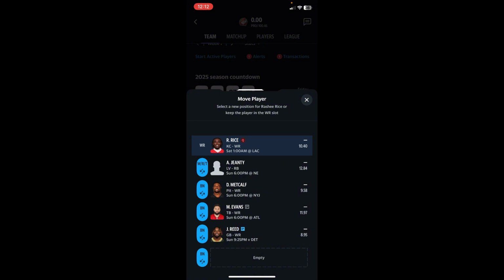Now you have other players that are on the bench and you can see D Metcalf, M Evans, and J Reed. These are players on the bench and we know this because this has BN just beside them and arrows diagonally pointing up and down, and these are indicators to show you that they are on the bench.